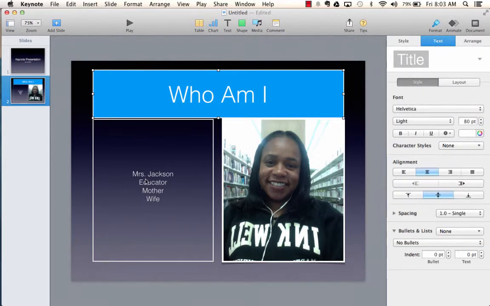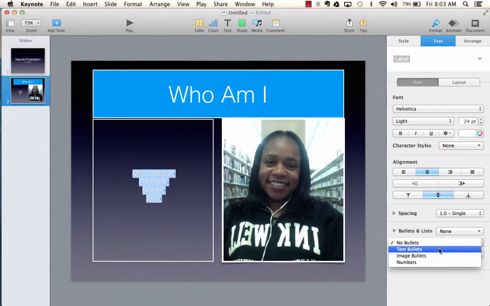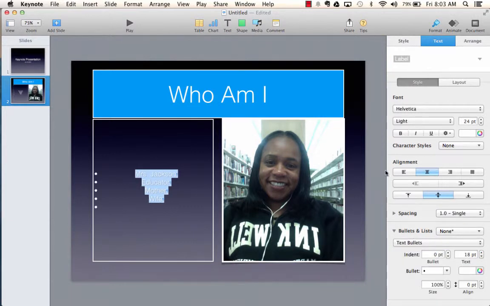Now I lost all my bullets here, and I want to get them back because that's why I picked the slide. So I'm going to bullet, and you see the bullets are over here to the side. I don't like how the text is in the middle, so I'm going to put it back over here. That's much better. And it's really small to me, so I'm going to change the size of the text.